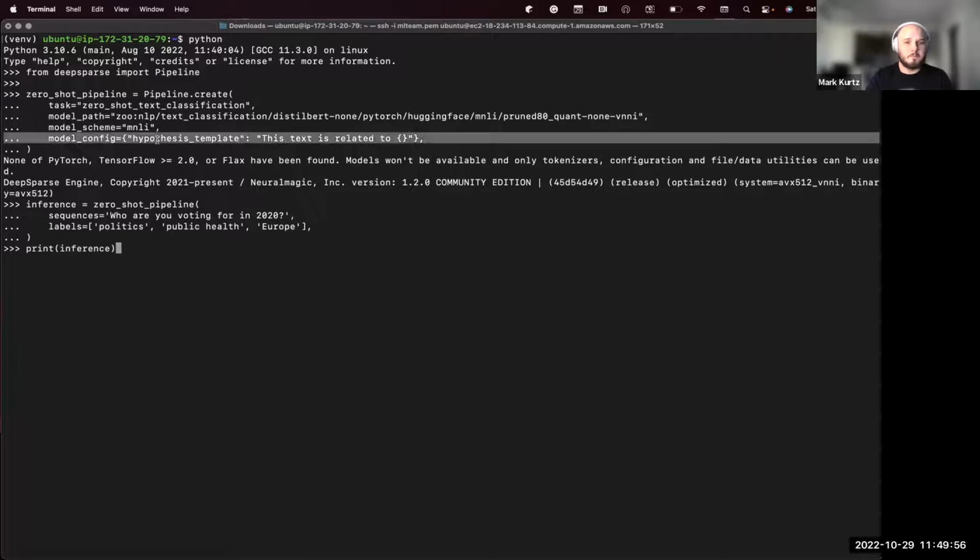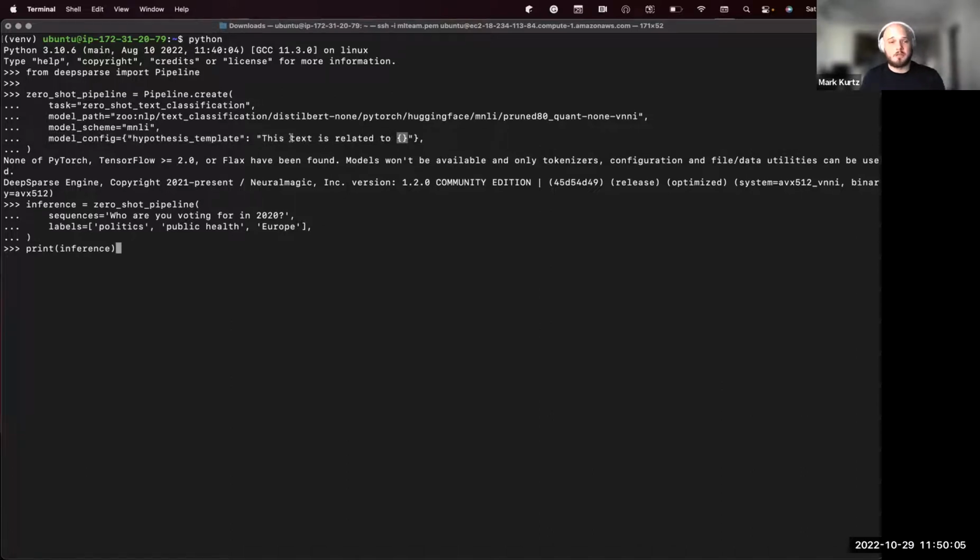And then we have our hypothesis template: "The text is related to blank." This is just what the prompt going into the model is going to be. So for these different labels that we have, we're going to ask, who are you voting for in 2020? And for every label, it's going to compare it with this text.